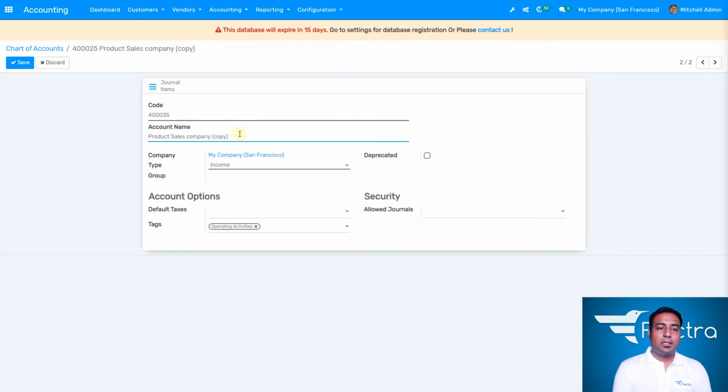Of course that account name is already created as product sales company copy. So I need to change that account name. I'm going to write down summer company. Okay, so there would be a new account type. The type is already income because we are creating our income. We have the account options as well, the default taxes. If you need to change any taxes, you can select that way. So I'm going to just save it.